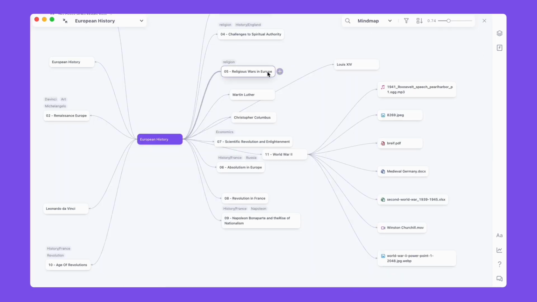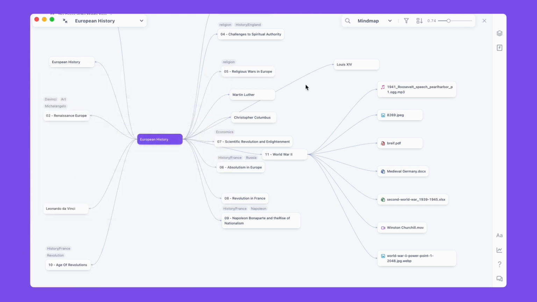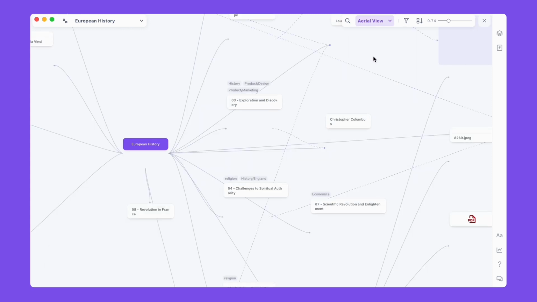Use the Ctrl-E shortcut key in the mind map view to pop up the editing box for real-time editing. From structure to content, master it all.